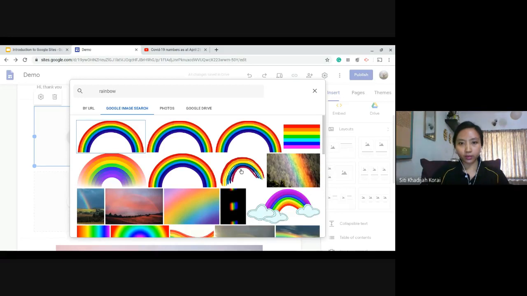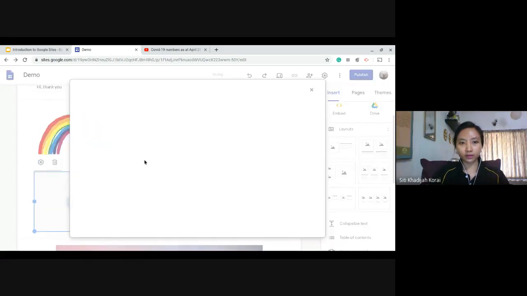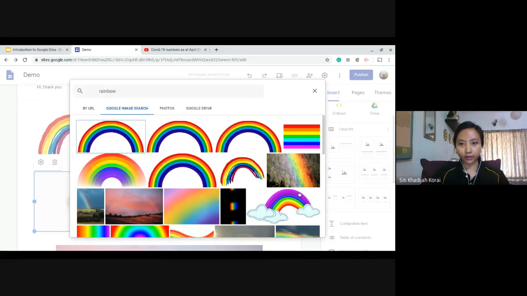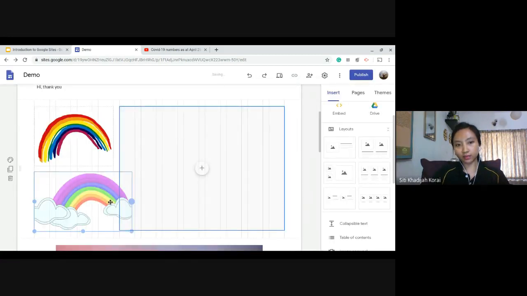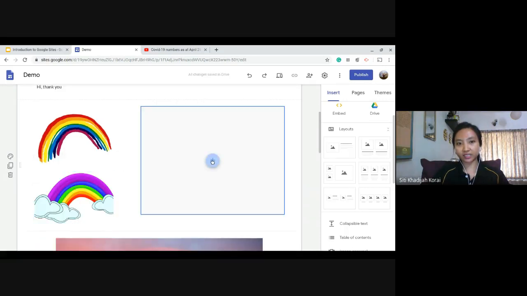So I go with this one. Then here the same. I go with another rainbow. I go with this one. Let's say insert. So the same thing, you can always change the size. Okay, you can always change the size.